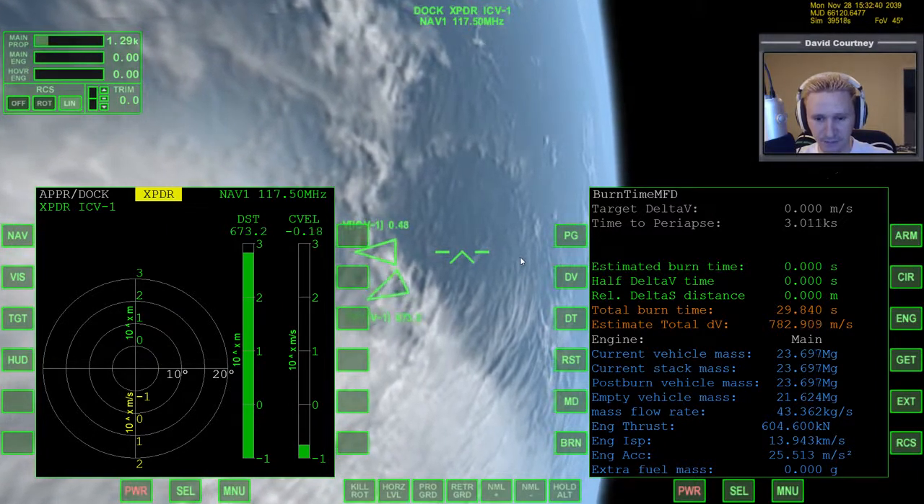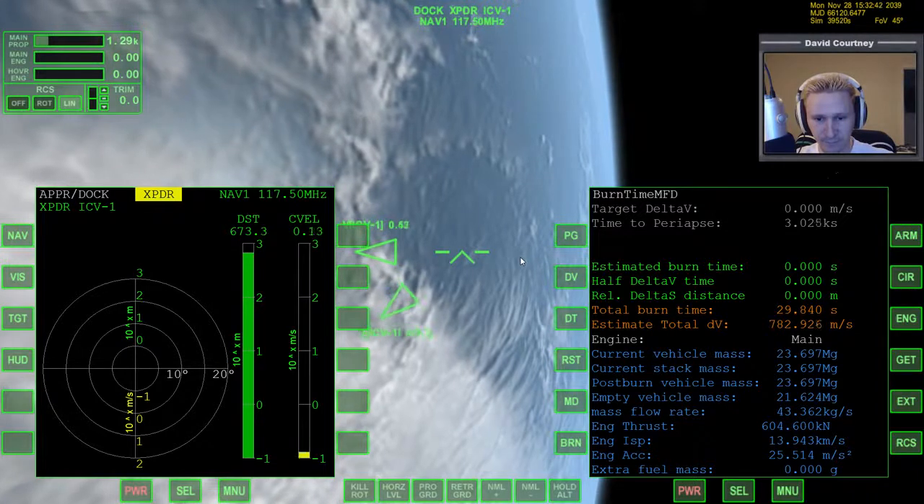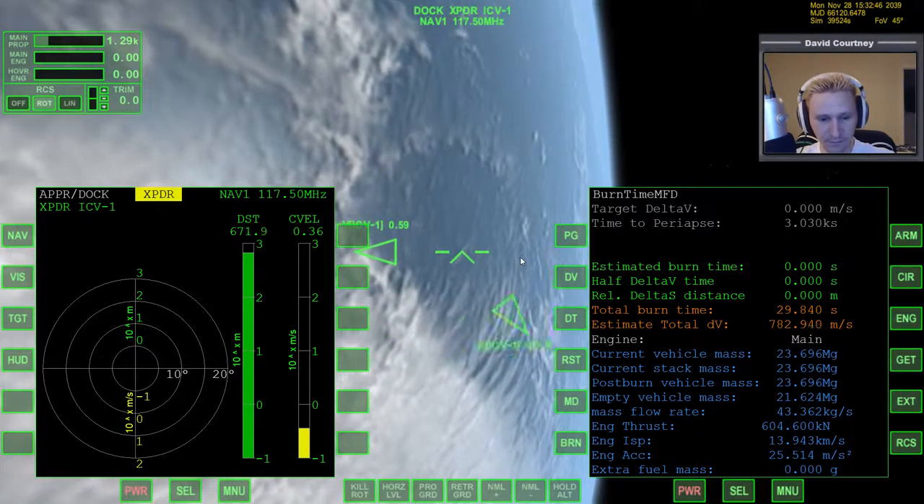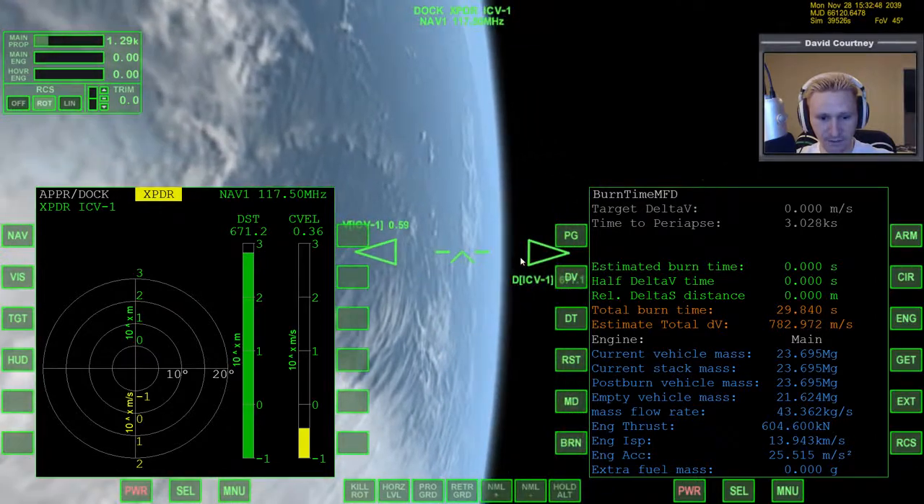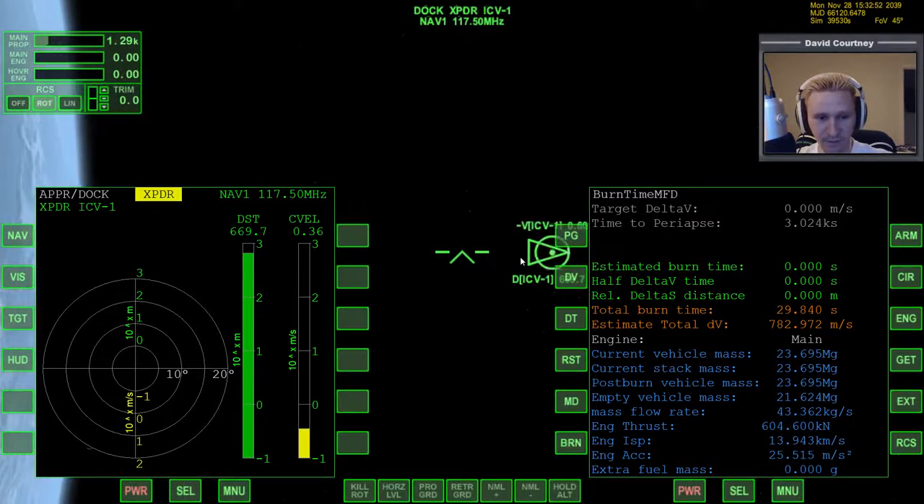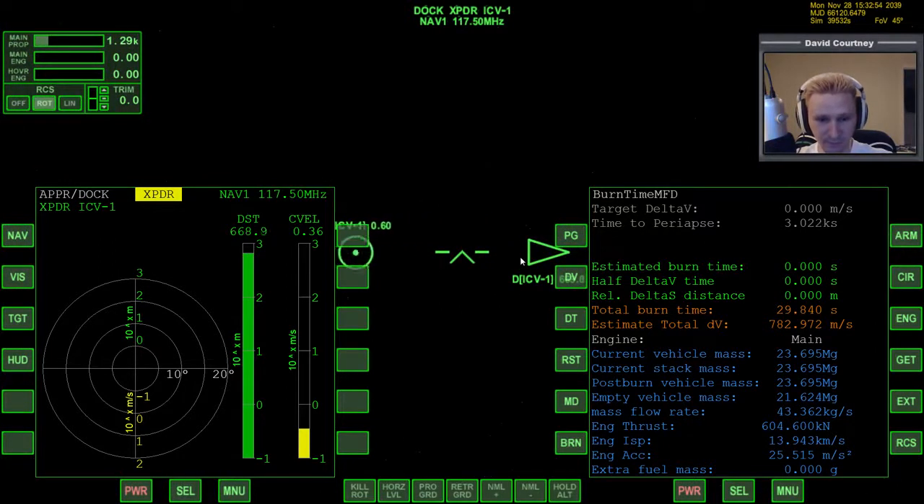Translation. Okay, so now I will translate a little bit this way, because I can see that I'm moving slightly away from it. And now I'm moving slightly towards it. Rotation. So now I'll rotate around so I can see it and get some idea of how in the heck I'm going to rendezvous with, or rather dock with, a vessel that has no frequencies for its docking ports, apparently.